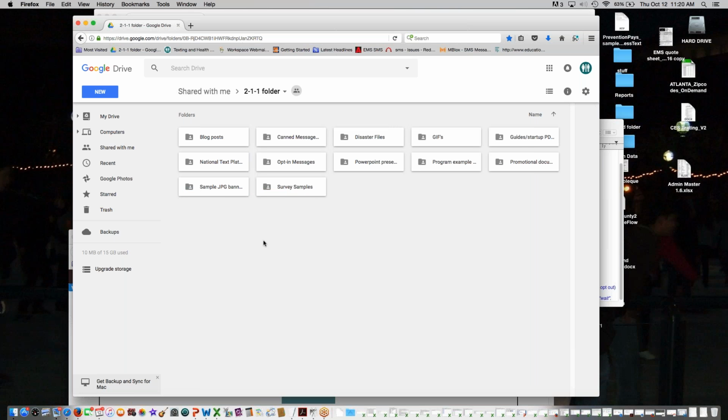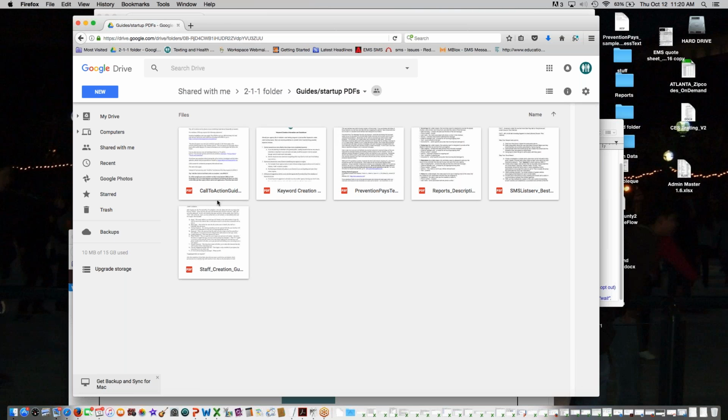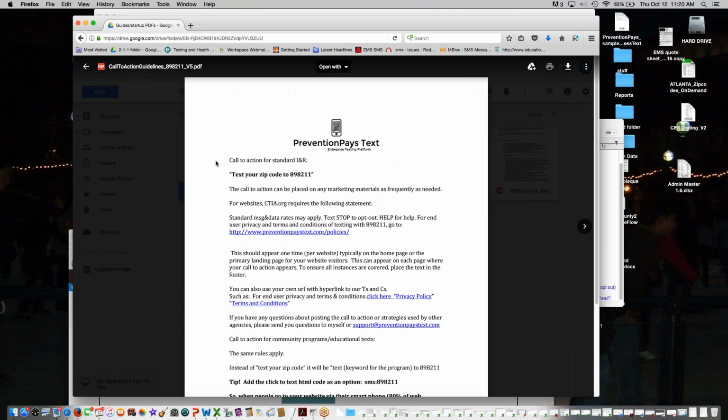Now, guides and startup materials. Administrators, this is an important folder. This is the call to action guidelines. What this does is tell you what you have to do when you post the call to action on your website. So when you say, okay, Jonathan, we're ready to start, this is our opt-in messages, this is how we're going to provide live help, and we swap out all of our temporary messages with the live messages, and we're going to launch on such and such date. Specialists are trained, they're happy.